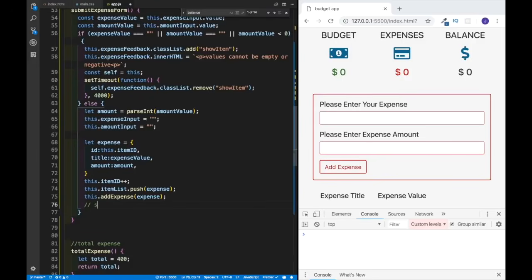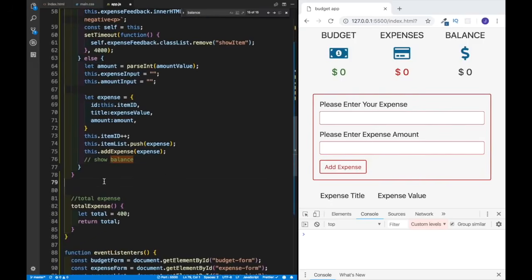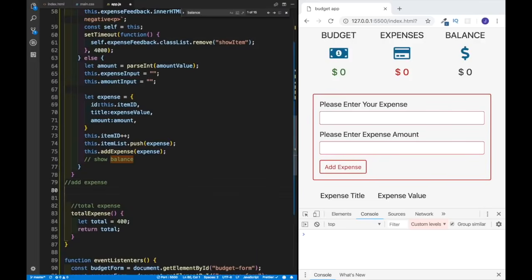We also have a show balance. I just don't want to create it right now. So we'll have a show balance. So once we create this, we have an add expense. So let's make a comment, add expense. And here again, this is going to be a method that expects to have an object. So add expense, and we can name this whatever we want.